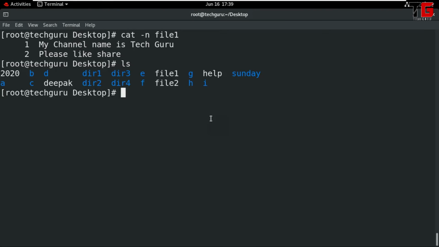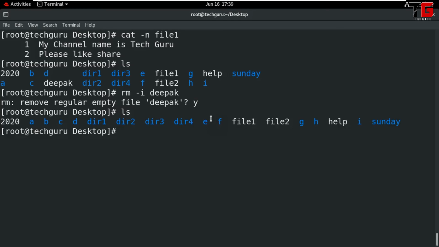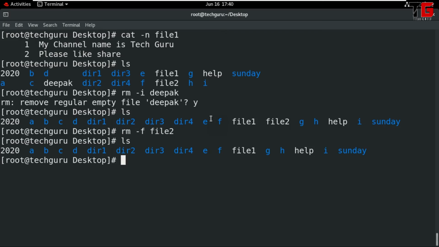Next, to delete a file, the command is rm space -i space file name, enter. It will ask for delete yes or no. We type yes, it will delete the file. Again type ls to check. If you want to delete the file without confirmation, then you have to type the command rm space -f, means forcefully, space file name, enter. ls, the file will be deleted.